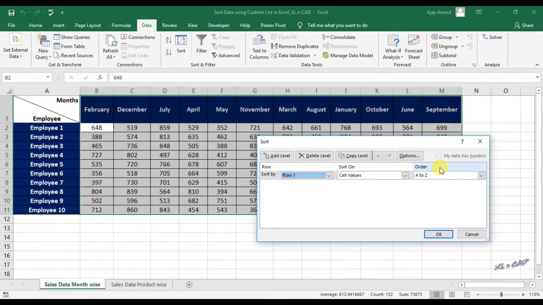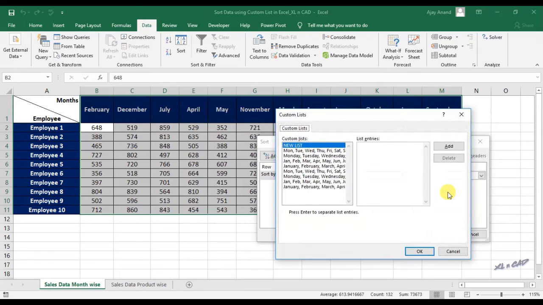Third criteria is order. Click on the drop-down menu under Order. Here we have three options: A to Z, Z to A, and Custom List. Click on Custom List. And here we have the database of custom lists in my copy of Excel. These first 4 items listed here are predefined lists, and every copy of Excel will have it.